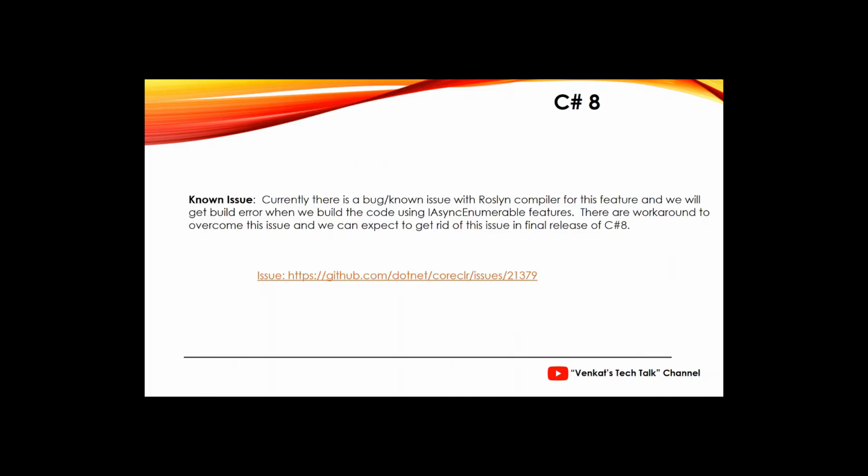And also, when I was experimenting with this feature by creating a sample code, I ended up with one silly issue where the program was not able to compile, and it was throwing some weird error. Later, when I dug into it, I found this is a known issue with the compiler. So at this moment, if you try this feature, you will end up seeing some build errors, but it is a well-documented known issue in GitHub.